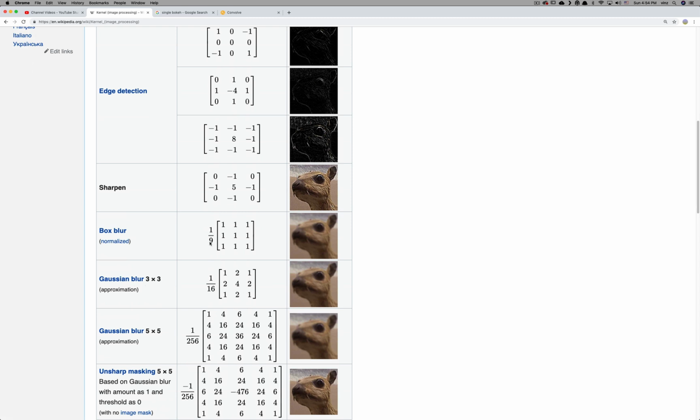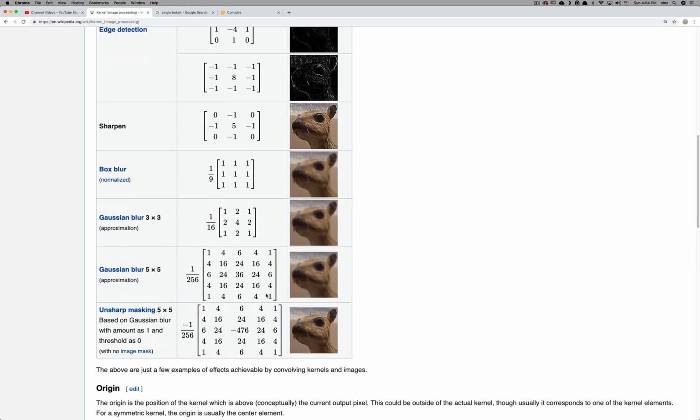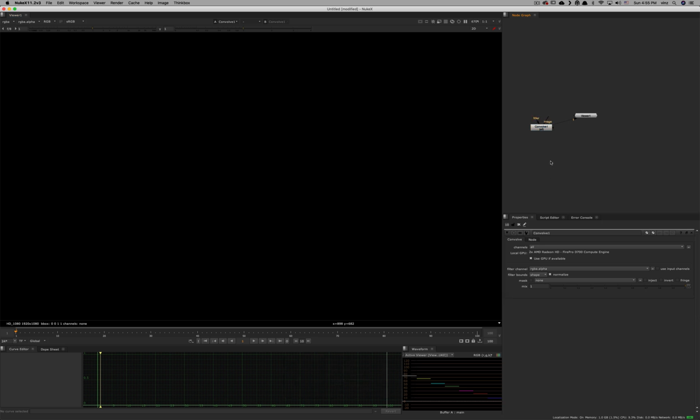And you see here it's divided by the amount of pixels, so everything remains 1. If you were to not do that, everything will be 9 times brighter. And you can see all the types of filter we can apply. So we can test that really quickly in Nuke. Again, I'm starting from a blank Nuke so you guys can redo that at home.